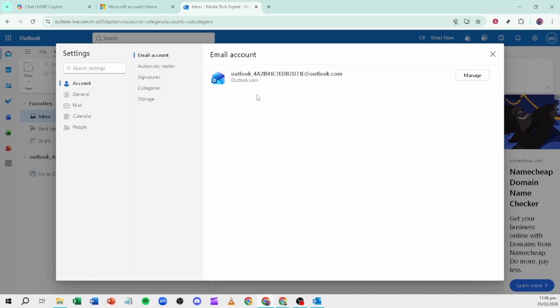Outlook guides you through each prompt. If your company uses special security policies or custom server settings, your IT team is the best source for those details, and Outlook will request them only if needed.